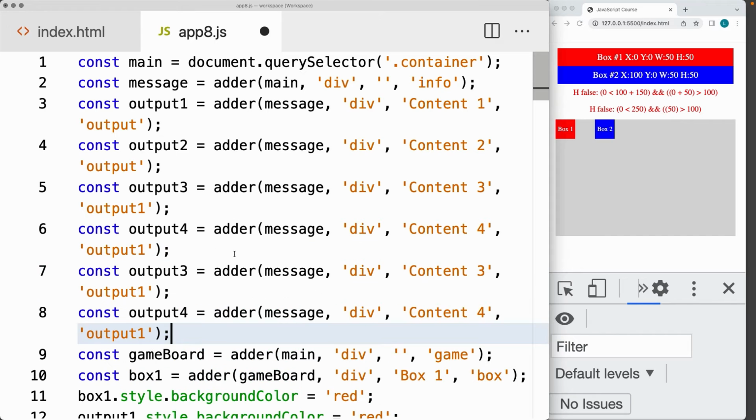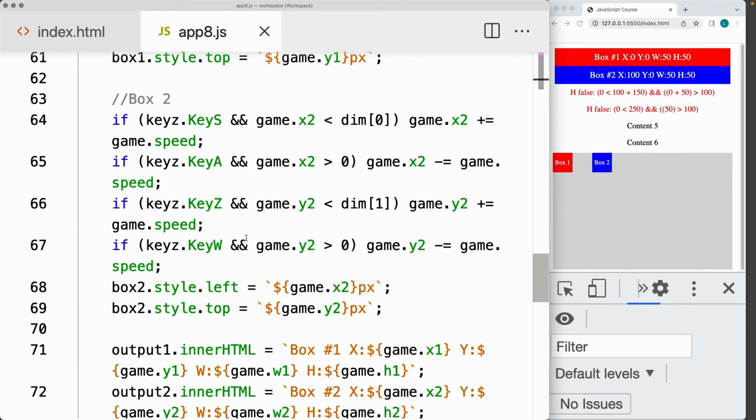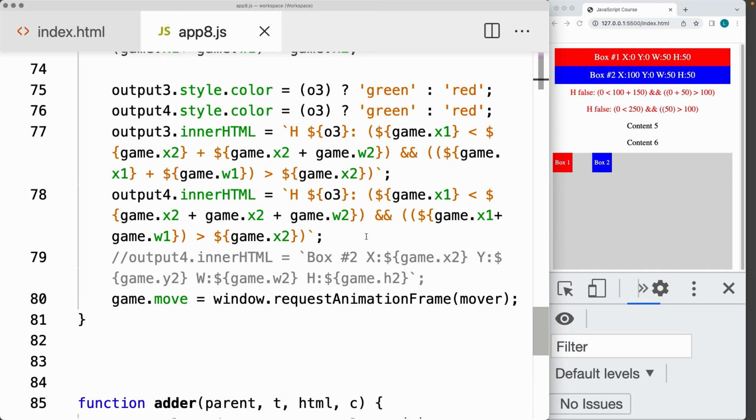So we'll create a couple more outputs. So that can be output 5 and output 6. So content 5 and content 6. And now we want to check, just as we did with the horizontal, we want to put that into the formula for checking to see the vertical positions of the elements. So let's add that now in.